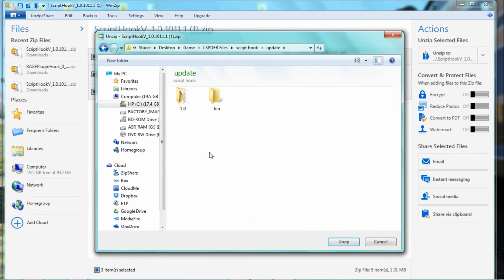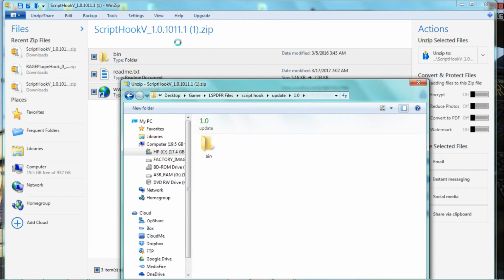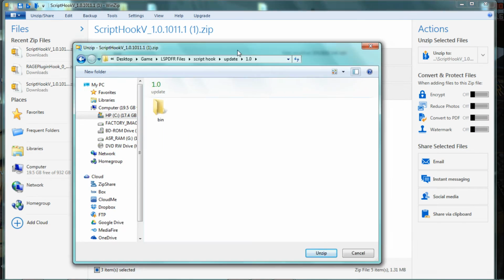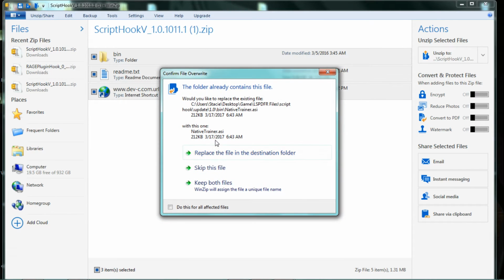I go to my update, and this is 1.0, and the reason this is 1.0 is because Script Hook is 1.0. I could also have made it 1.0 or 1.0.1.1. But anyway, I'm going to go ahead and unzip it to here. I'm going to replace everything in here.